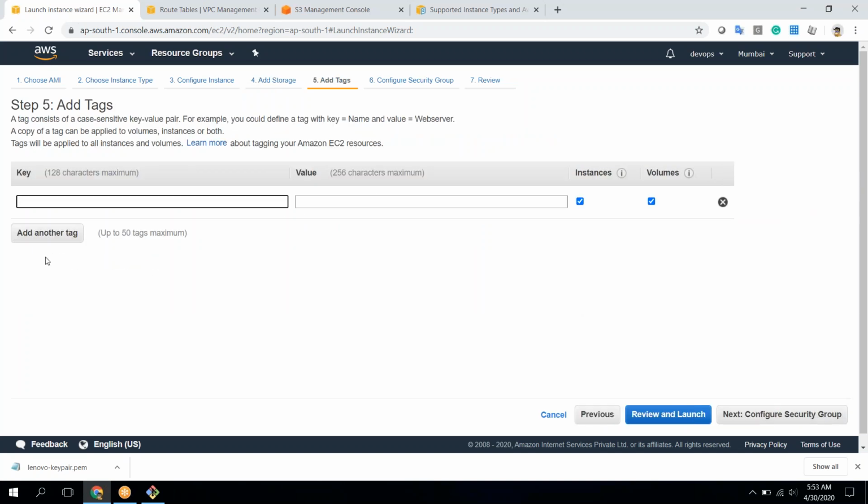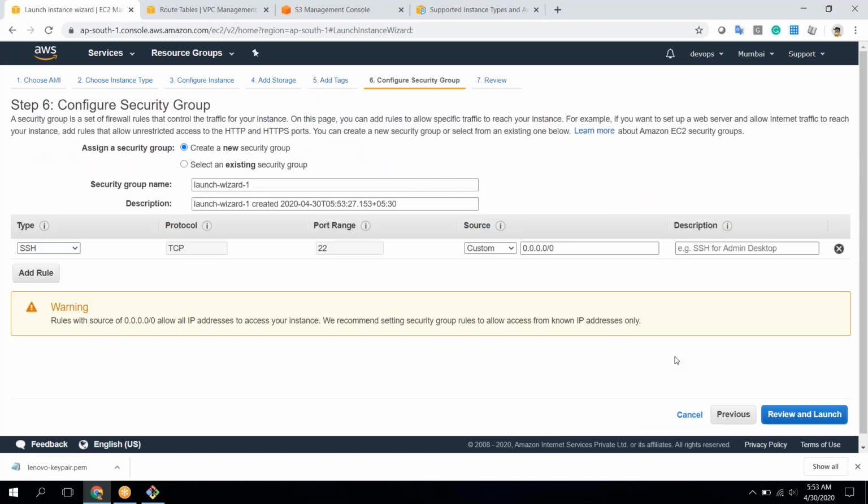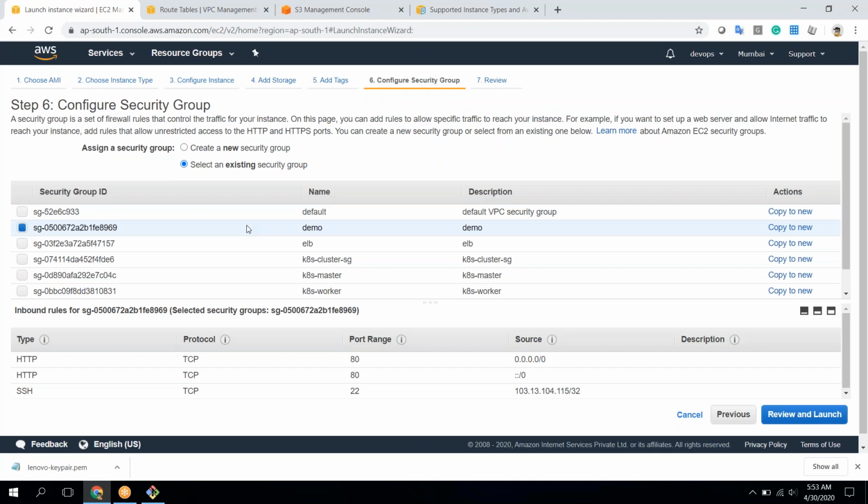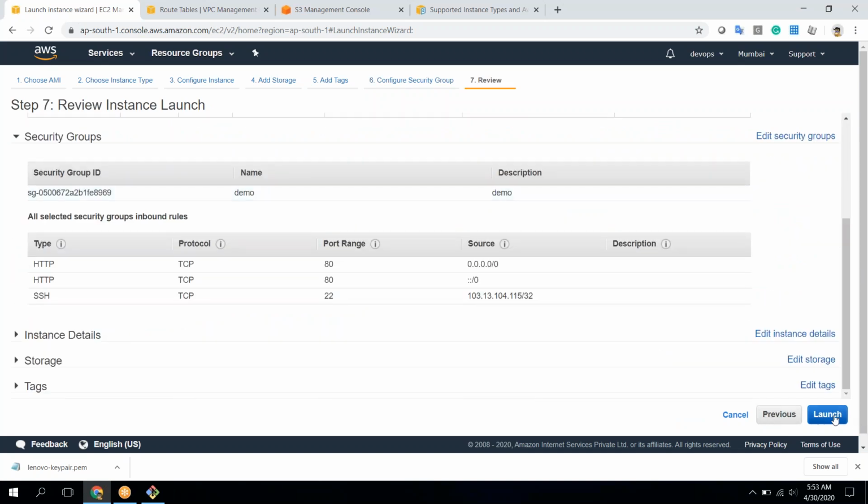Give a name, let's say demo server. Yeah, I want to tag my instance and volume both. Configure security group, existing security group. Do we have any? Yeah, we have a lot. And the port number 22 is open. So we will go and update this, review and launch.